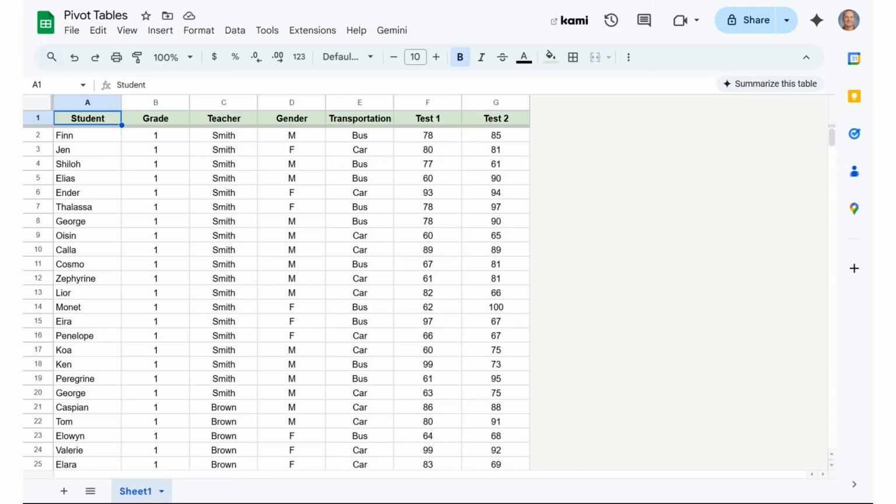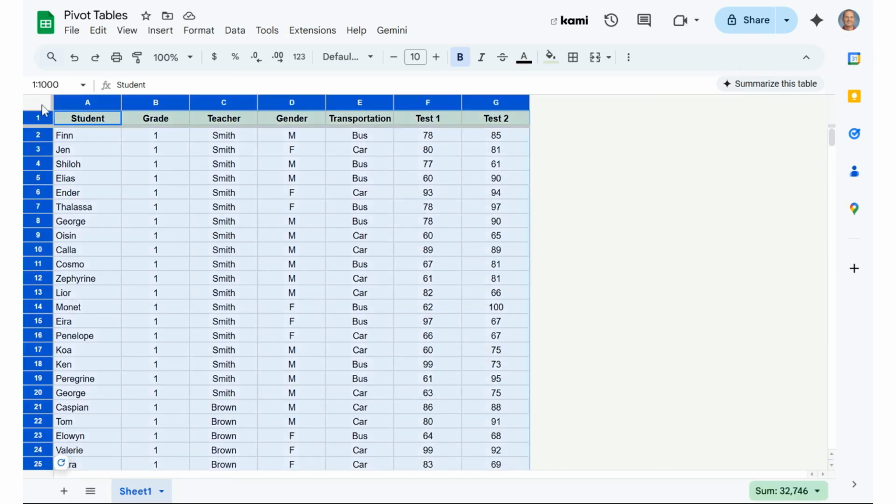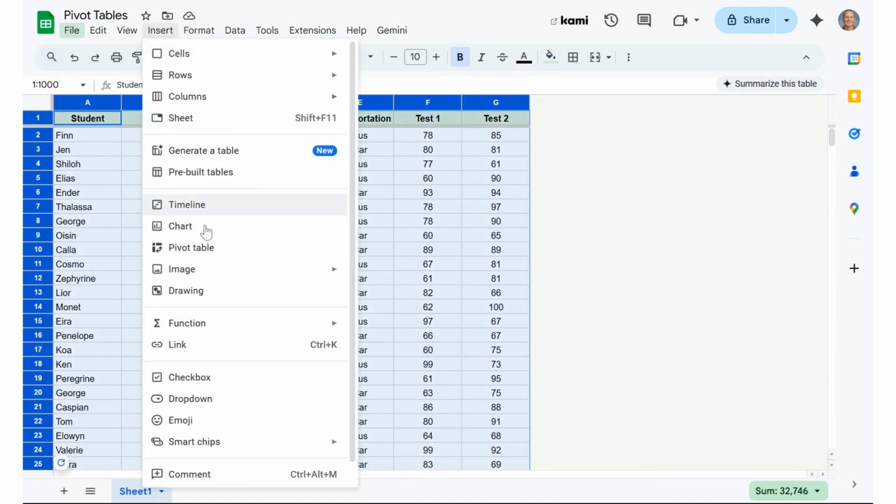Hello, today we're going to look at pivot tables. They are a great way to explore data in a large Google Sheet. To insert a new pivot table, you need to select the data you want to look at. So we'll select all of our data, go to Insert, Pivot Table, and create a new sheet.